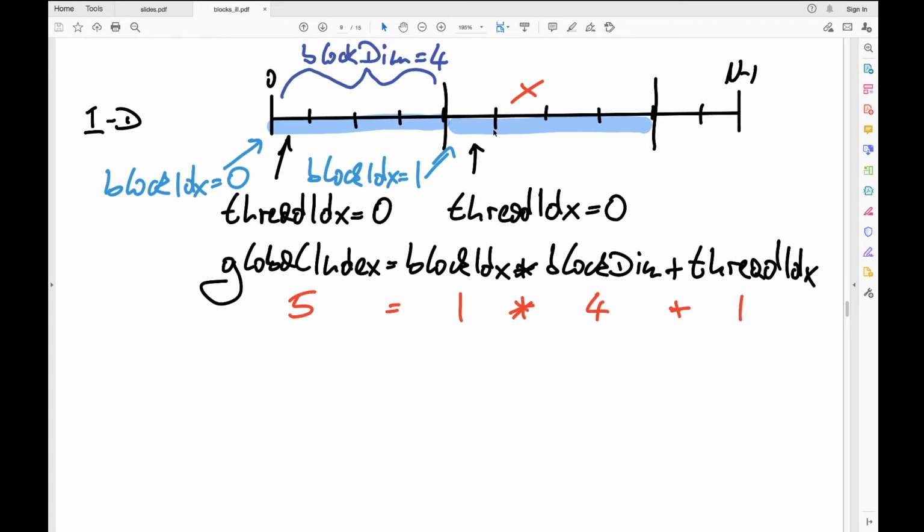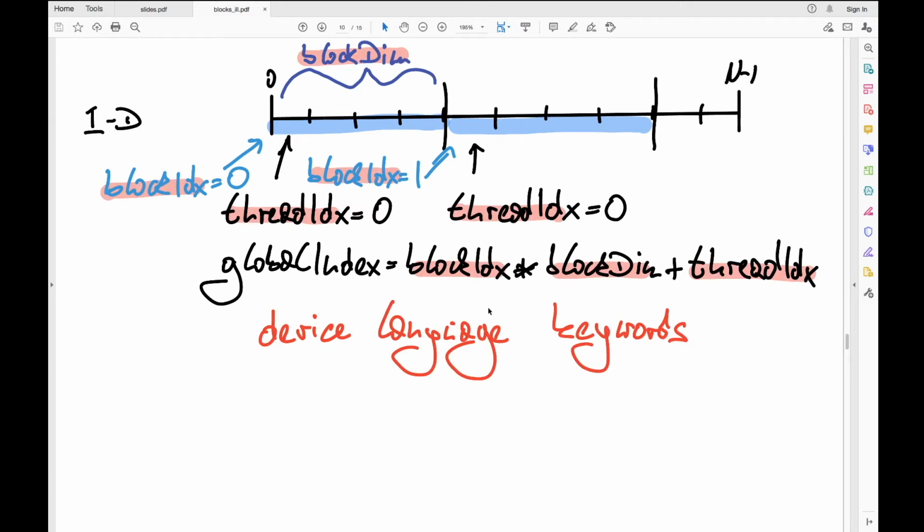Of course, we can also have one thread being responsible for multiple data items, but this is the basic way that CUDA uses to map threads to data items. And there's the one-dimensional case. As a matter of fact, those block index, thread index and block dim are like keywords, or built-in variables. Those are keywords that are available on the device. That is, whenever you execute code on the device, you have access to those keywords.